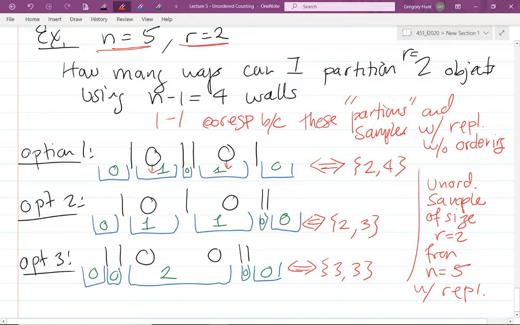So I can get a sample like 2, 4. I can get a sample like 2, 3. I can get a sample 3, 3. Right? We're replacing things, and so 3, 3 is allowable.